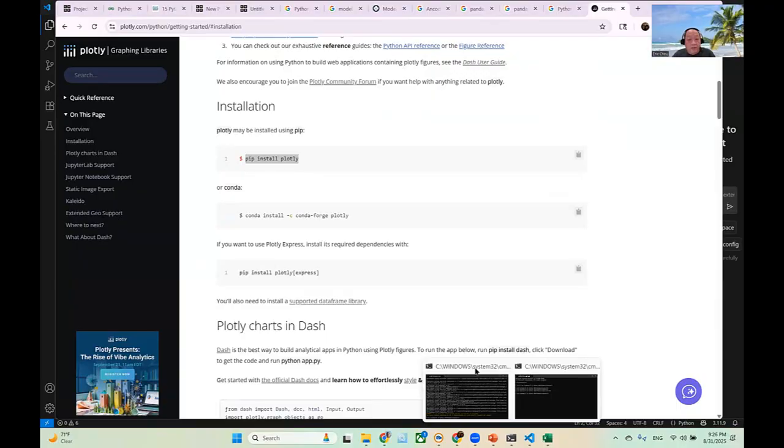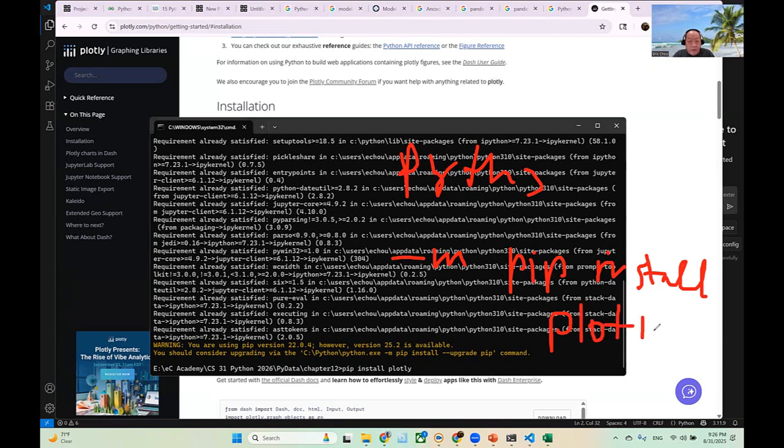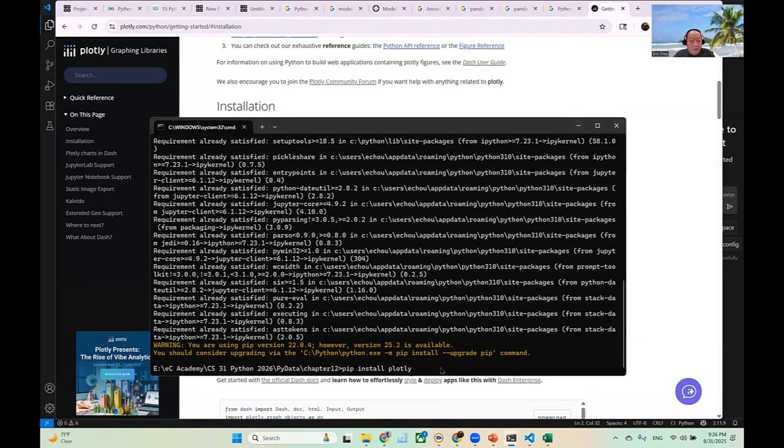I haven't installed it yet, so let's actually open a window. Okay, right here, let's do pip install plotly. If you are on a Macintosh, you need to use python3 -m pip install plotly. Then you will get the whole plotly library.